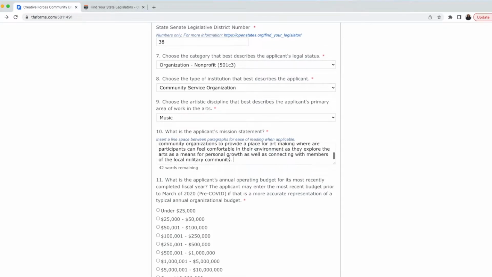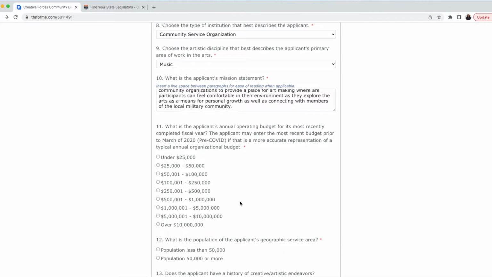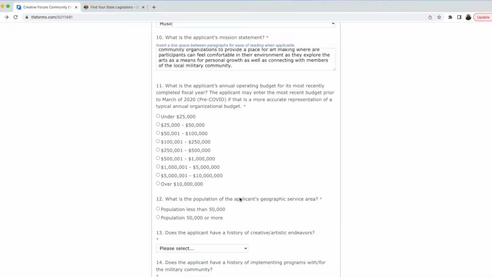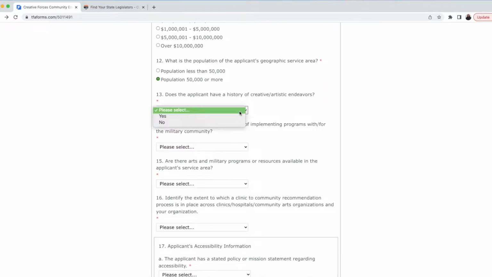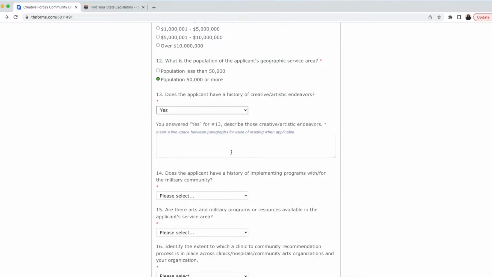Next, you can enter your annual operating budget for your organization's most recently completed fiscal year, or if it's more representative, a pre-COVID budget. Enter the population of your geographic service area, and identify if your organization has a history of creative or artistic endeavors, and provide a brief description.